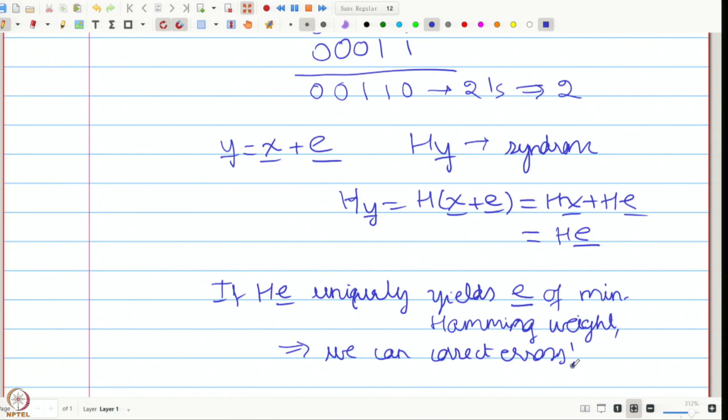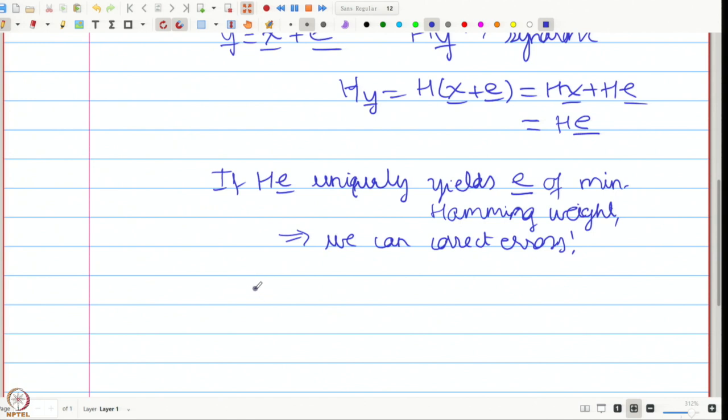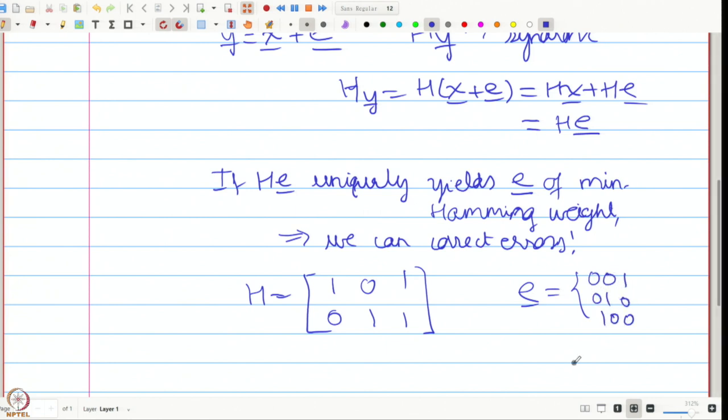If you remember, for the 4-bit parity code, we could not map He uniquely to an e. Let's take the repetition code's parity check matrix. In the case of the repetition code, G was 111. There are only three 1-bit error patterns. Can you now map He back to e? Yes. What is He then? I'm going to write this as a row. For 001, it is 1, 1. For 010, it is 0, 1. And for 100, it is 1, 0. That is, you have a unique connection between these and you can find out which error pattern there was.